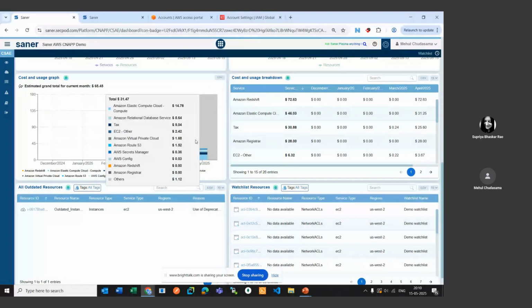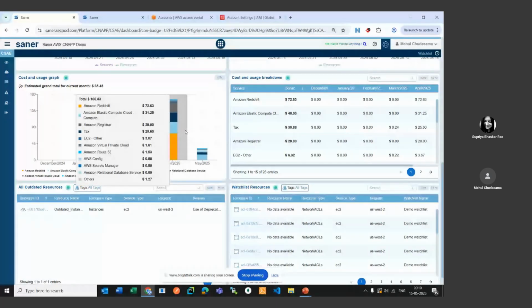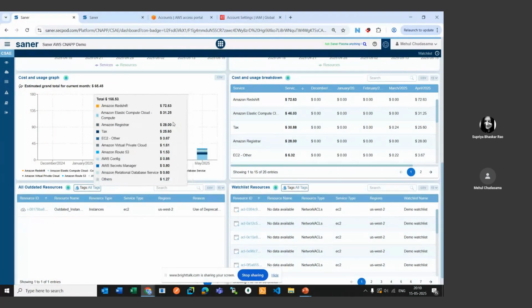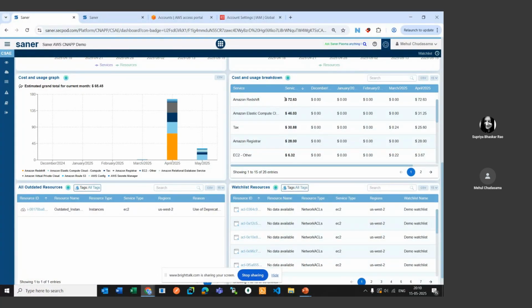So user can mouse over any of this column and they can see the distribution of the amount that they are spending on their resources, and they can see which section is costing you more. So in our case, Amazon Redshift is costing somewhere around $73 this month.